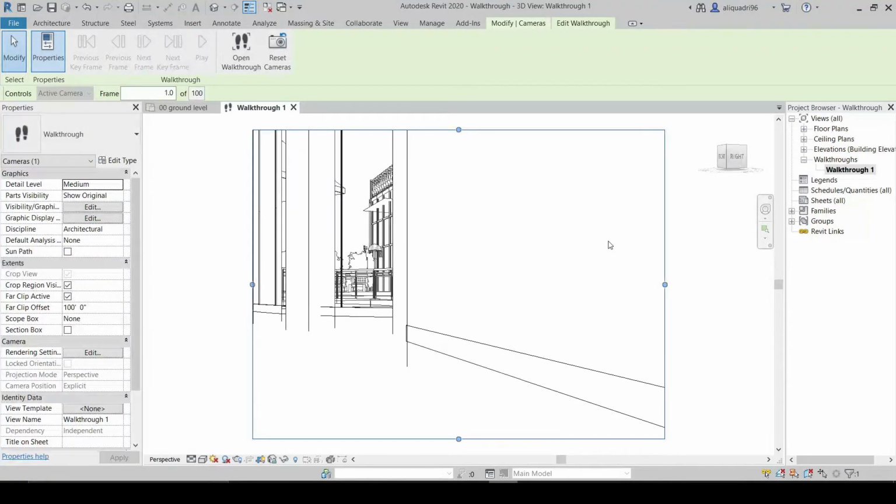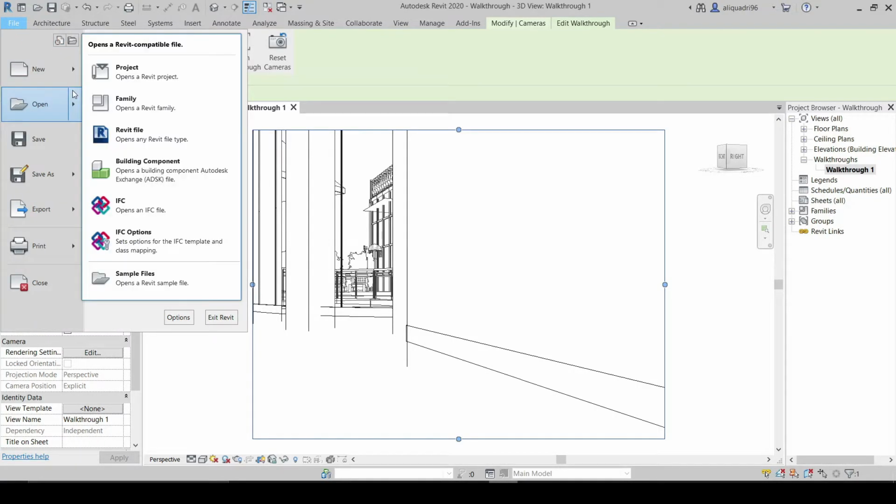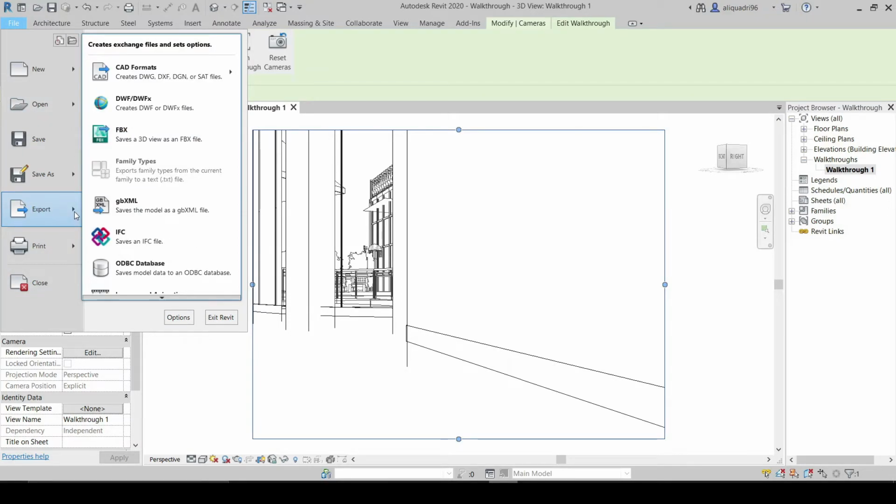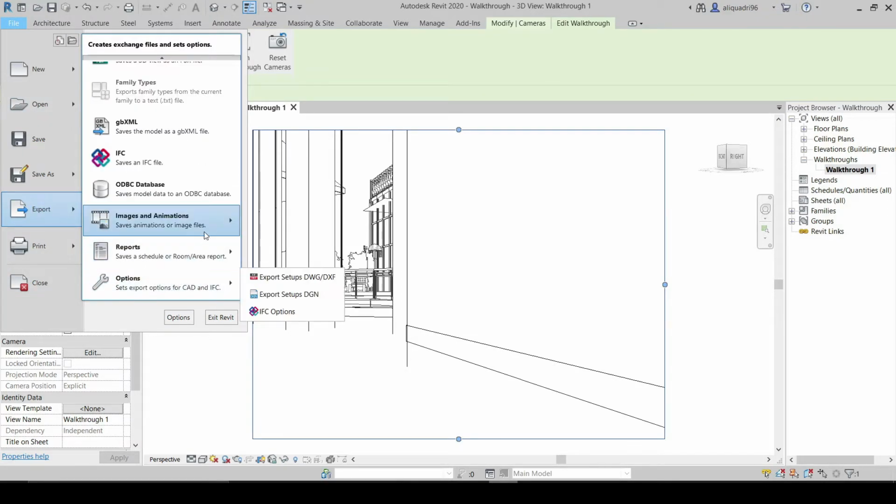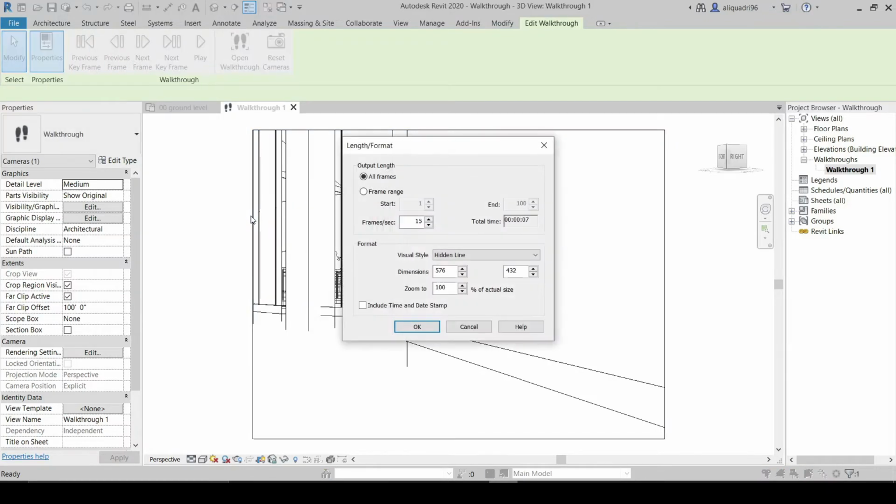I'm going to show you how to export it out from the Revit. Go to the file option and look for the export option, which is here, and search for image and animation. Select walkthrough from here. You can select the visual style and see the duration of the video. These are all the styles, and I'm going to select realistic.